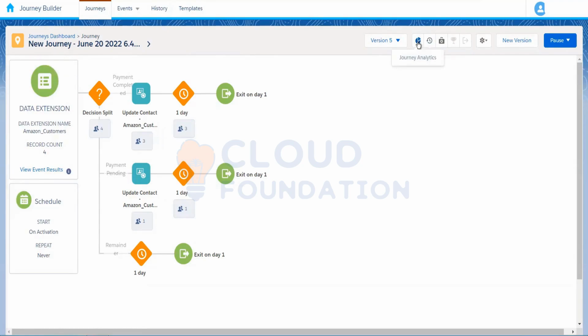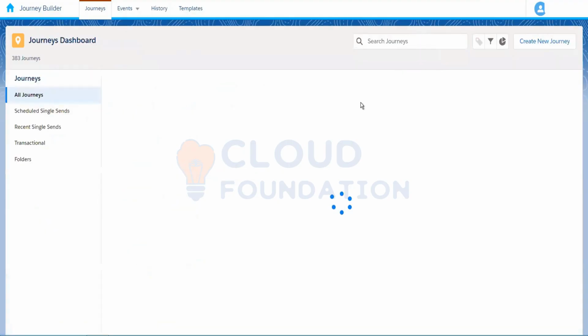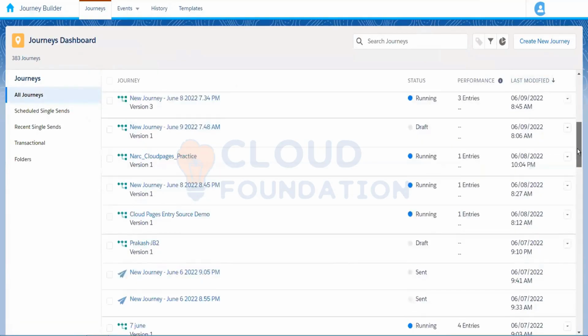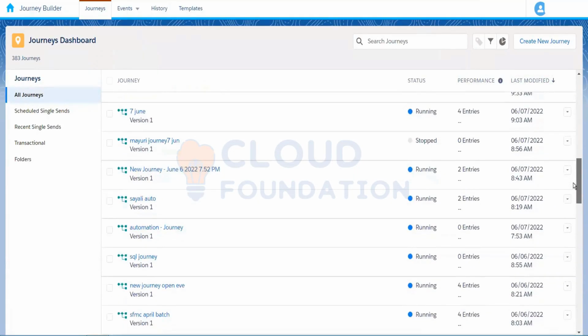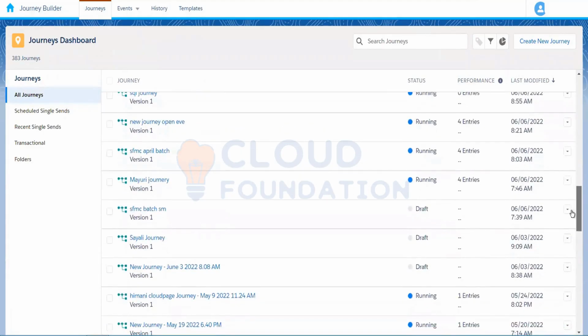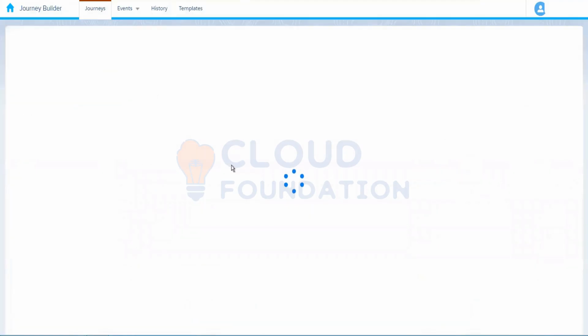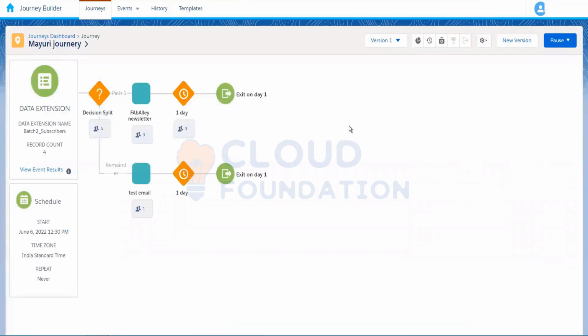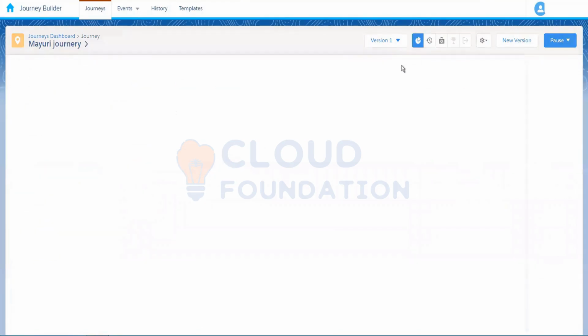Next we have Journey Analytics. Journey Analytics basically shows us the analytics for the email send. Since we do not have any email activity in this journey, we will go to another journey where we have the email send, and there I'll show you the working of the Journey Analytics. If you click on this, you will see this.